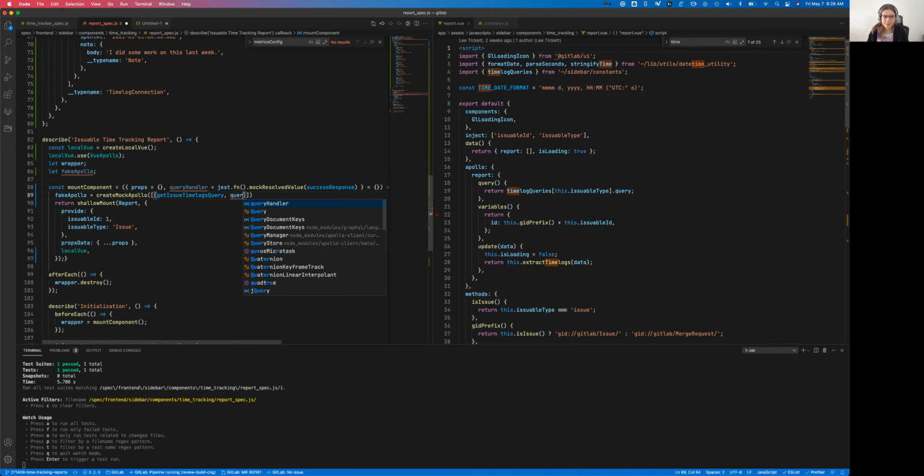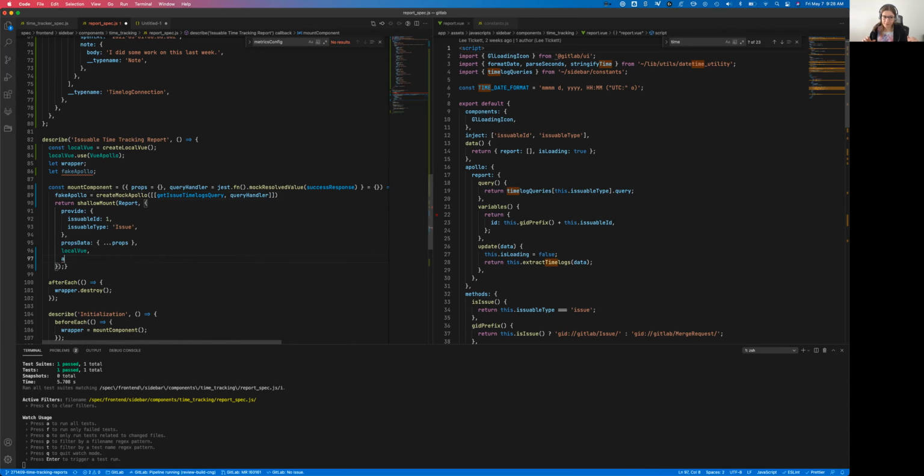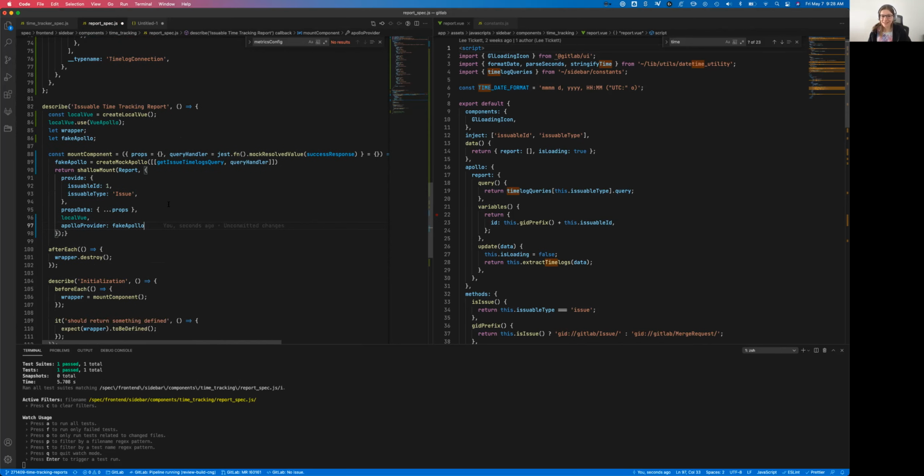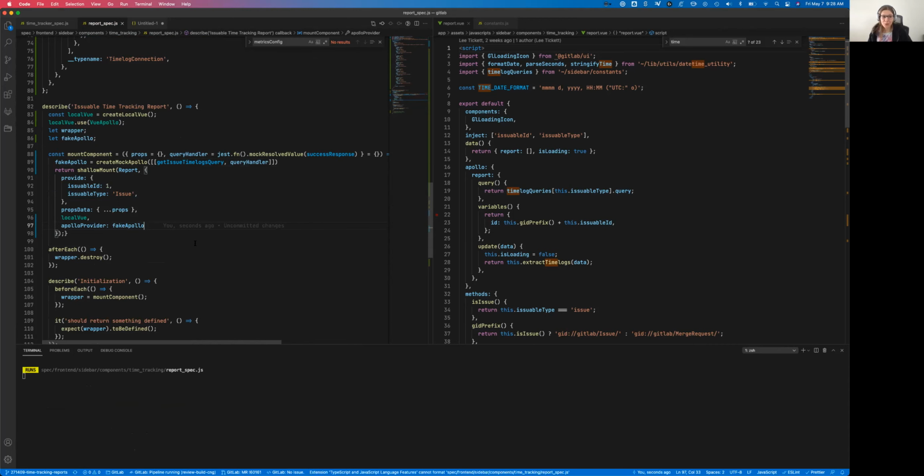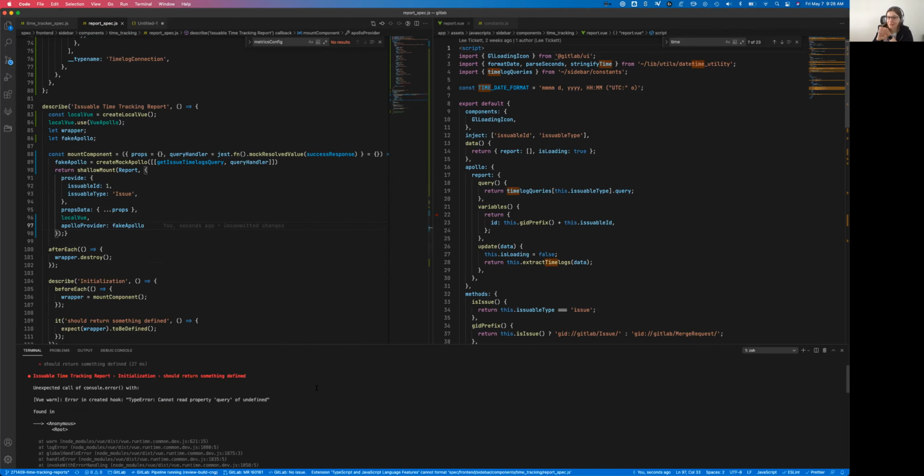And the second argument here will be a handler for this query. So query handler. Okay. And right now we created it, but our Vue instance has no idea about the thing. So after localVue, we will need to add Apollo provider. And this will be our fake Apollo. If I remember everything correctly, sometimes I still fail. So let's run the test and see where we did fail, because probably there is something we're missing.